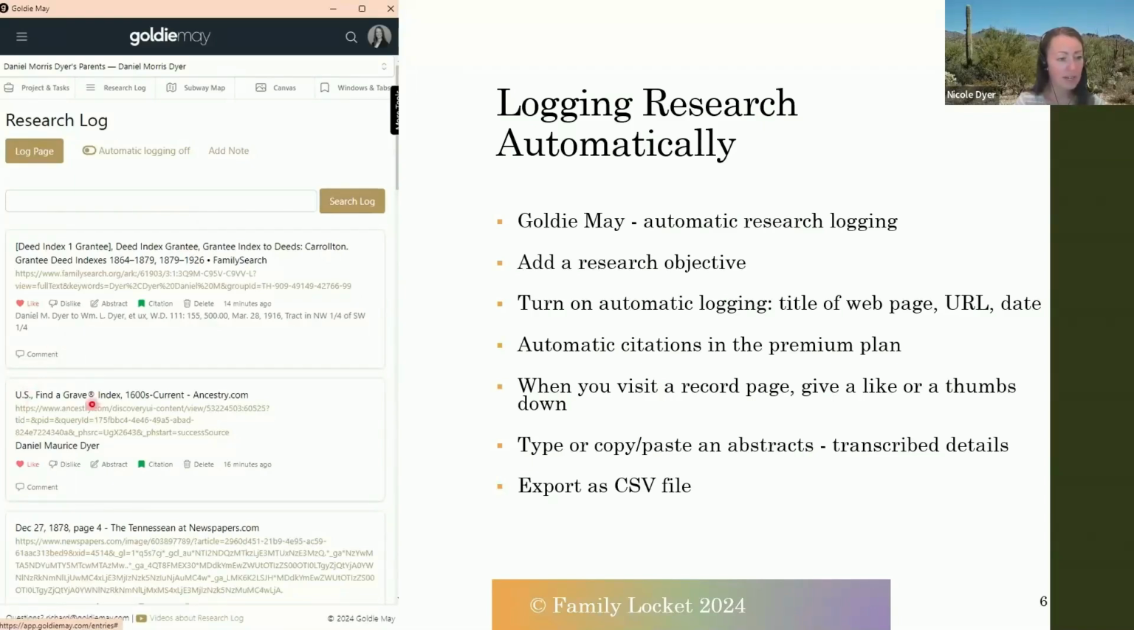And then for the next record, I didn't do an abstract, but I just have this page on Find a Grave, and it was for Daniel Maurice Dyer. And then here we have a newspaper article at newspapers.com from the Tennessean newspaper in 1878. So this is kind of what you get with the automatic research log, and then whatever you add to the abstract makes it even better. Then when you're all done with that research session, you can export it as a CSV file.